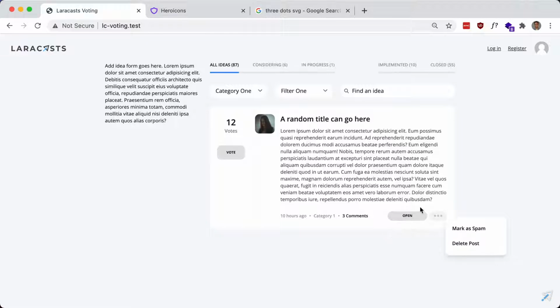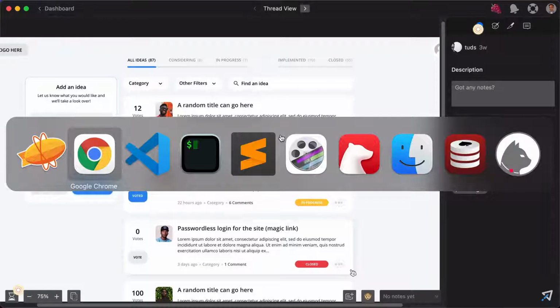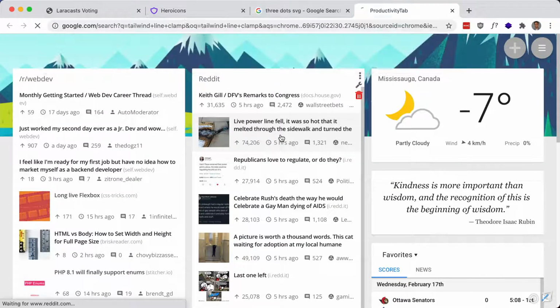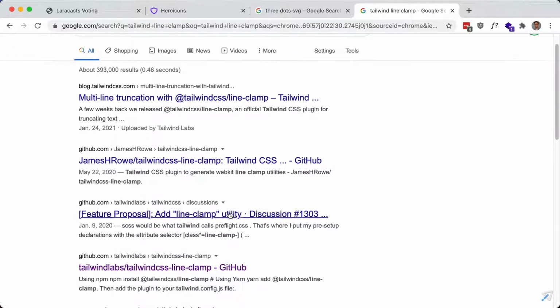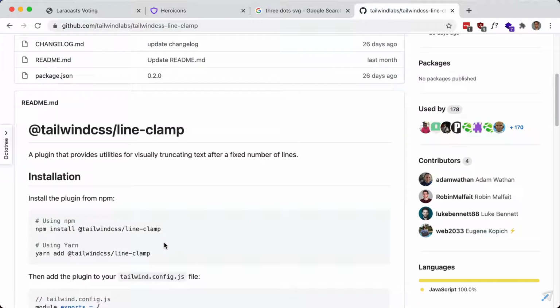Okay, now let's work on limiting this description to 3 lines like it is in the design here. And there is a CSS property for that called line clamping. And there is a Tailwind plugin that we can use to do that. So it's called Tailwind line clamp. And here it is right here. Let's go ahead and install this.